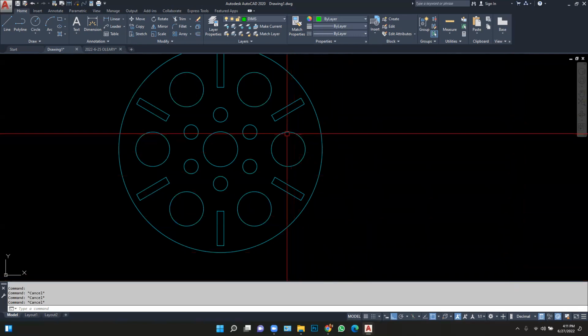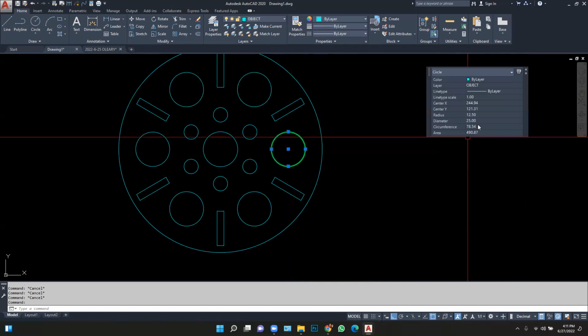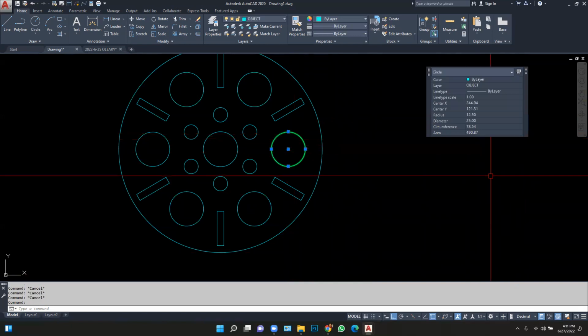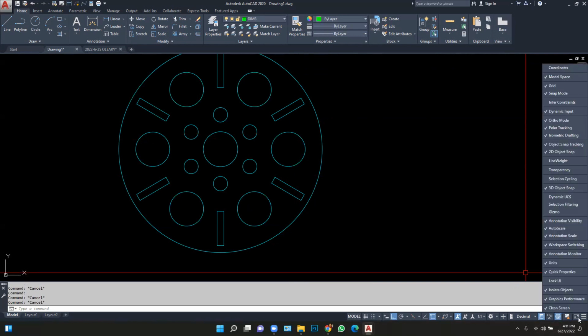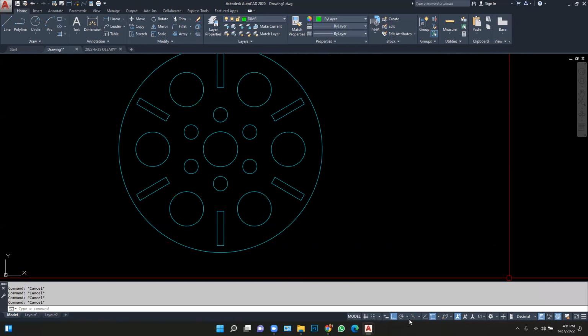Then anytime you pick on an item on the screen, it actually pops up. By default, this is not at the status bar, so you would have to hit these 3 lines and make sure you have the quick properties with a little check mark next to it. This check mark tells you it's going to show up on the status bar down there. The status bar is like the dashboard of your car. You can very quickly look at what's turned on or off.